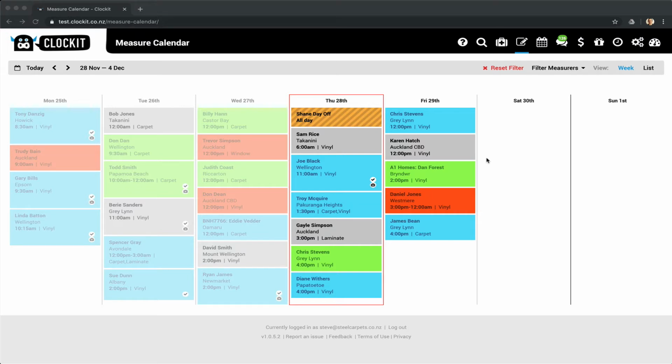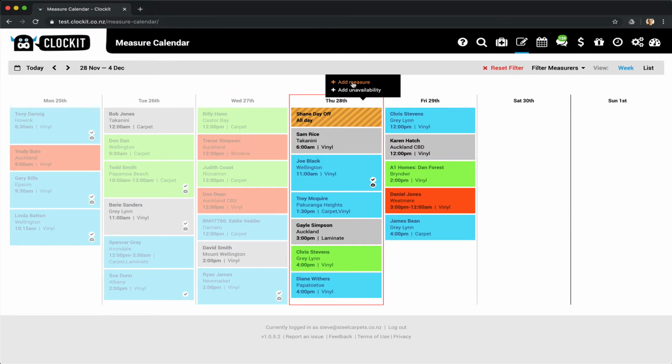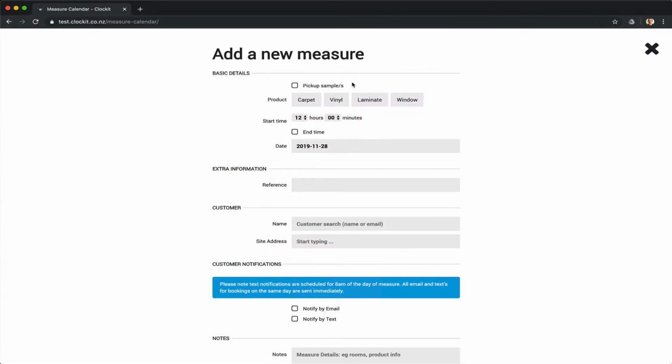So your customer has been into the store previously, they've picked up a couple of samples, they're now wanting to go on to the next stage. So they might be on the phone or they might be back in store wanting to book in a measure. Now, to book in a measure, really straightforward. It's just a matter of clicking on the day, and then we go add measure.